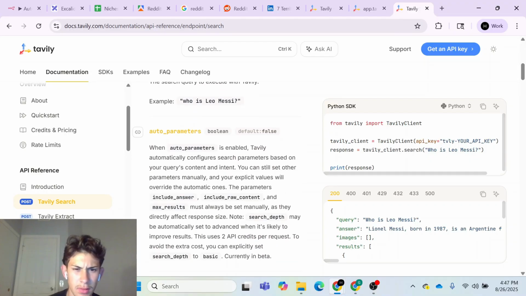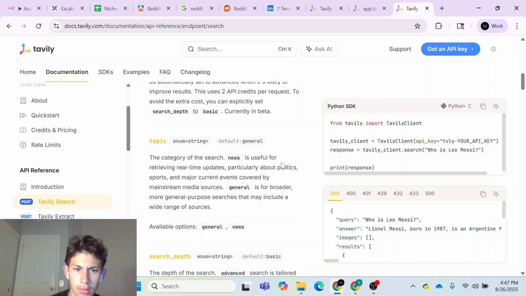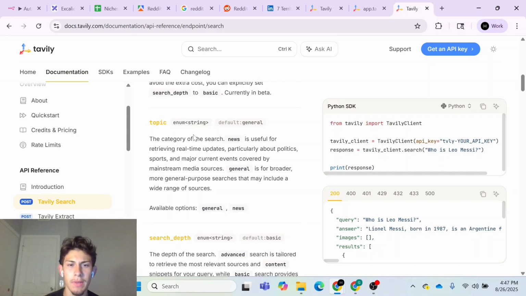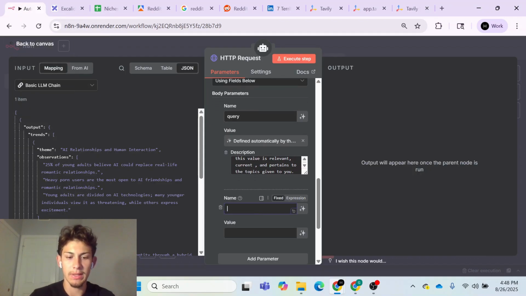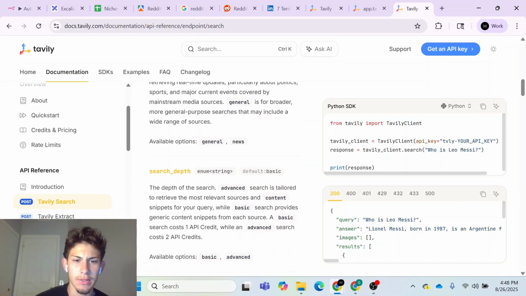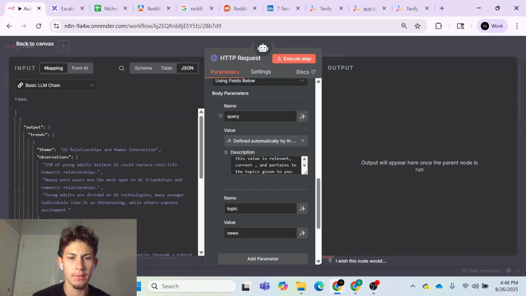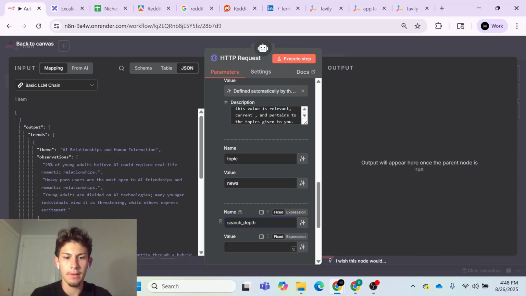Let's go back over here. Okay, and so for this topic parameter, we can give it news or general. And I'm wondering if we can just give it news to narrow down the search results. So let's add a parameter. Let's give it topic. Let's do news. Cool. Oh, here's what I wanted, search depth. So it was called search depth. Let's do advanced.